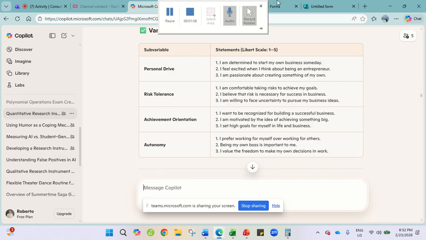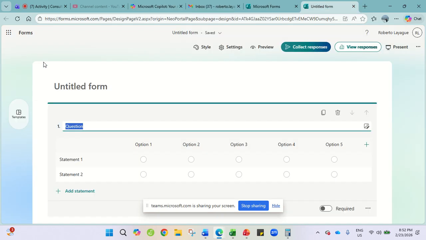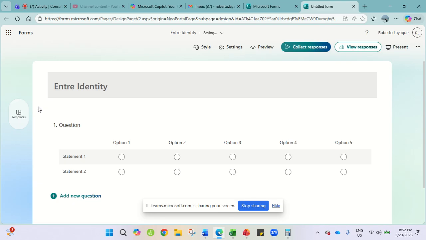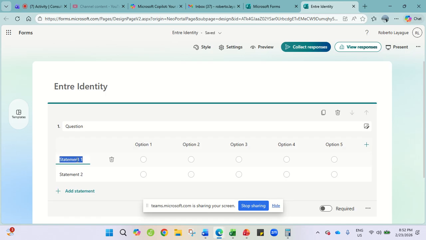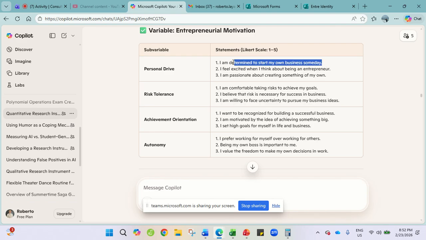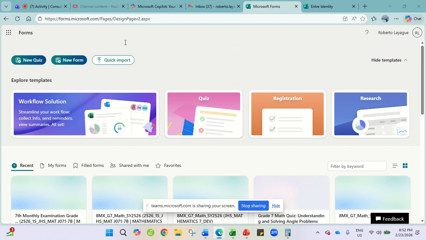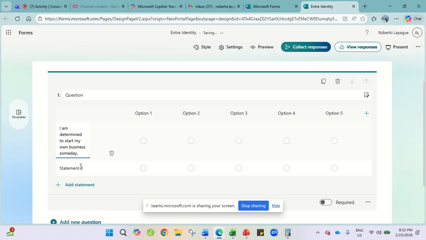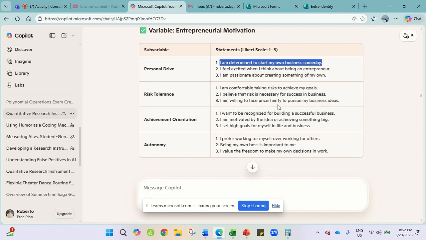So what I'm going to do is copy this one. Let's go back. For example, this is the entrepreneurial identity. That's the title of my instrument. What I'm going to do is put all the statements here. So once again, that's a very good one. I'm going to copy and paste. It's a self-assessment, so copying this one, working with this. Here, that's now the statement. I'll finish copying until the third one.